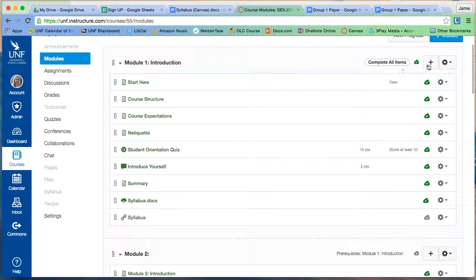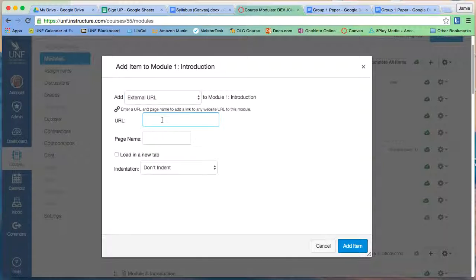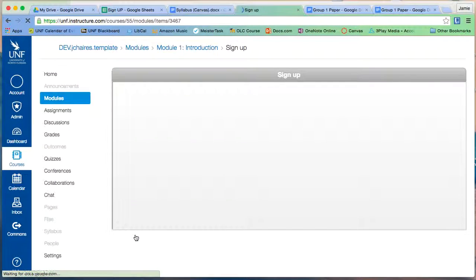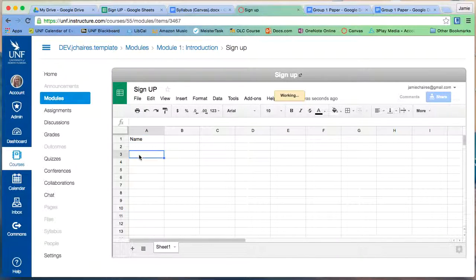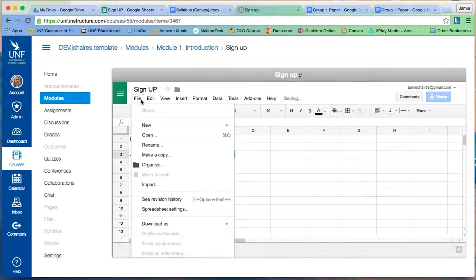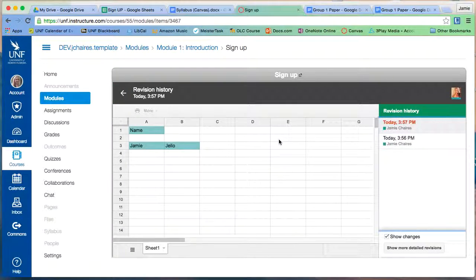Inside of your course module, come to add. Again, go to external URL. I'm going to paste that link. Now students can come in and sign up or edit the document however you need them to do. Let me show you the revision history one more time so you could see that it works as well right inside of Canvas.